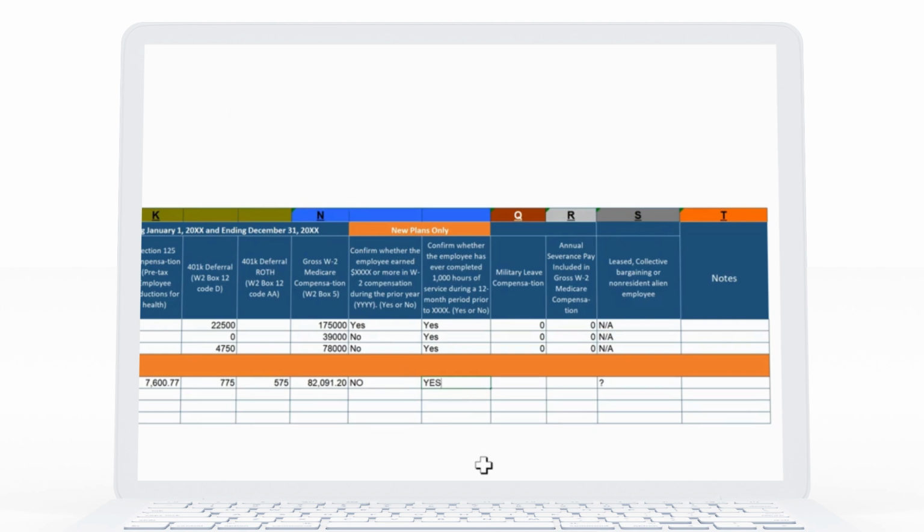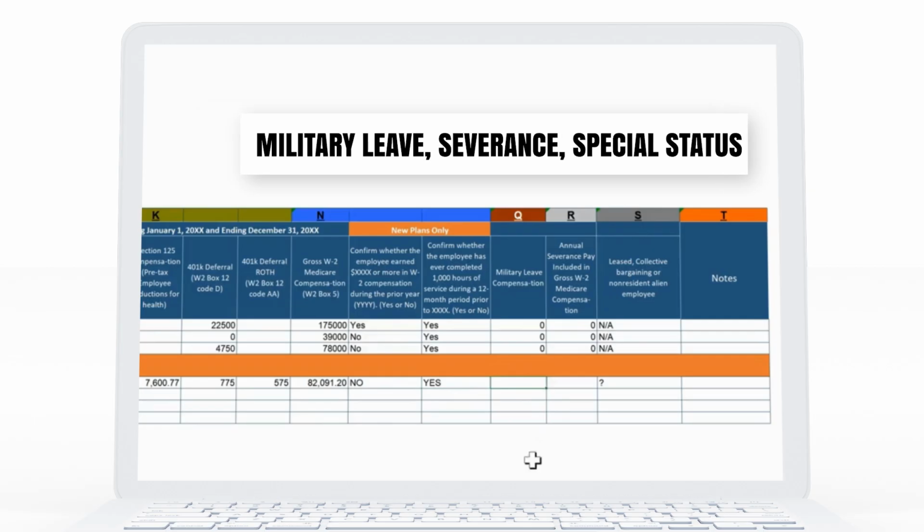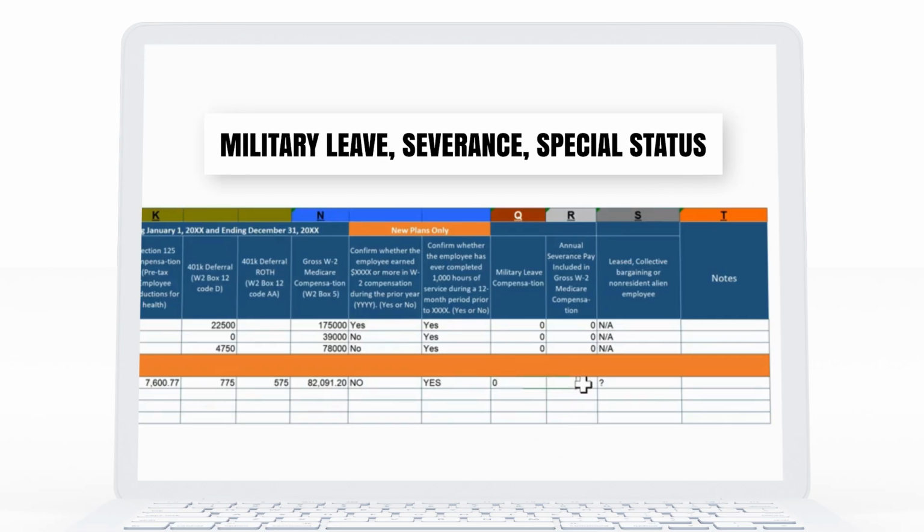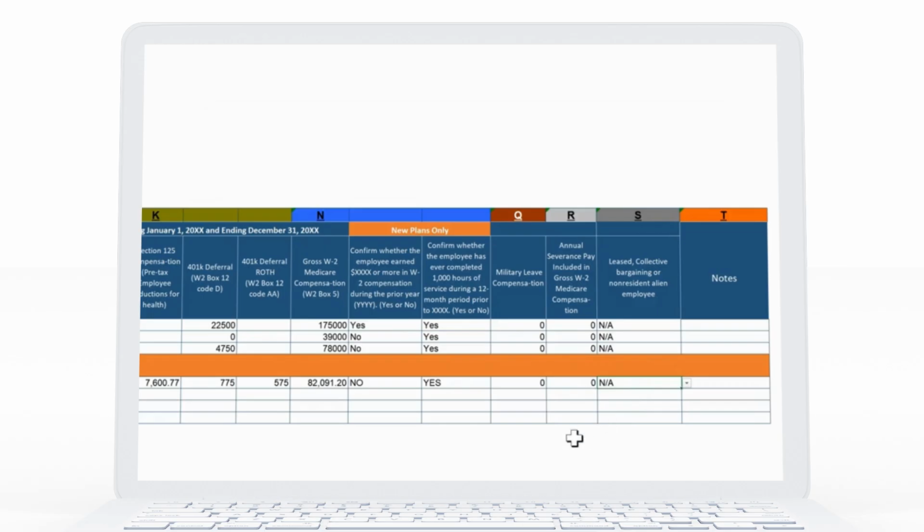or no. Follow any plan-specific notes for extra fields. If an employee had military leave, include imputed compensation for eligibility service credit. If severance was paid after termination, enter the amount. Flag and list union or non-resident alien employees.